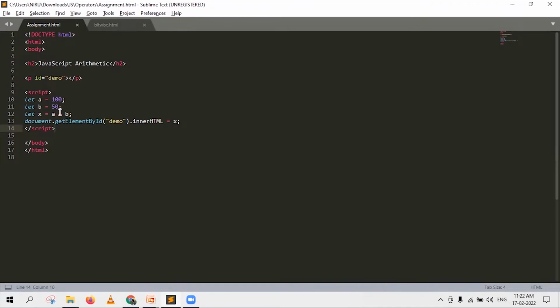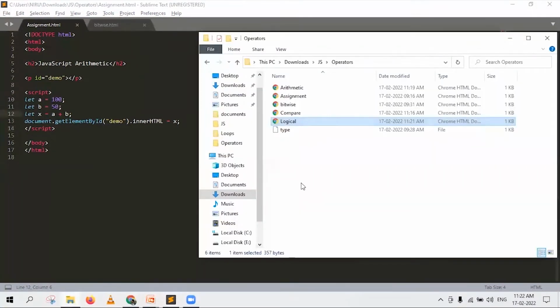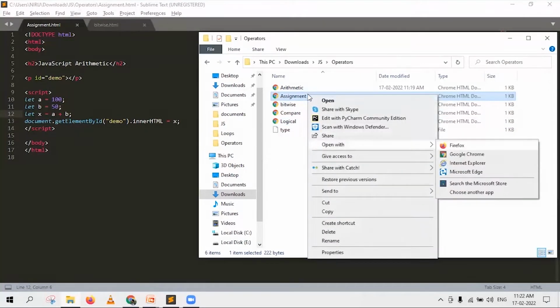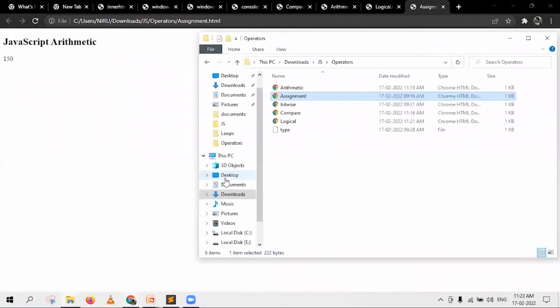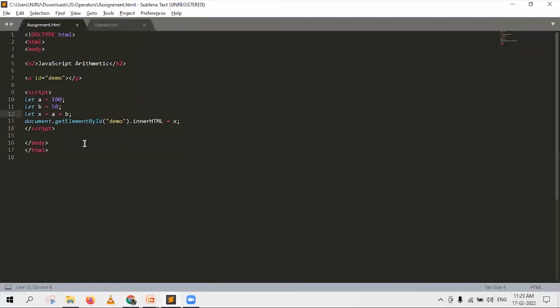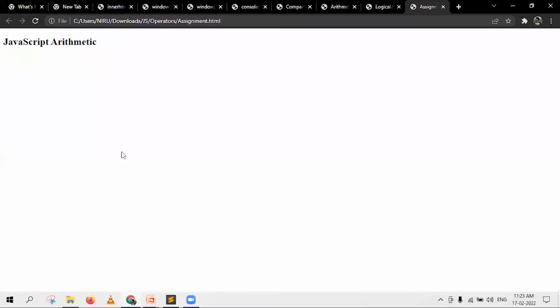See, I have declared variables. Actually, I have three variables: a equal to 100 and b equal to 50, and I'm using x as an output variable. Now let me run this. It should return 150. Yes, it returned 150. That is fine. Now we will try this: let x plus equal to a plus b. Let me save this and refresh.